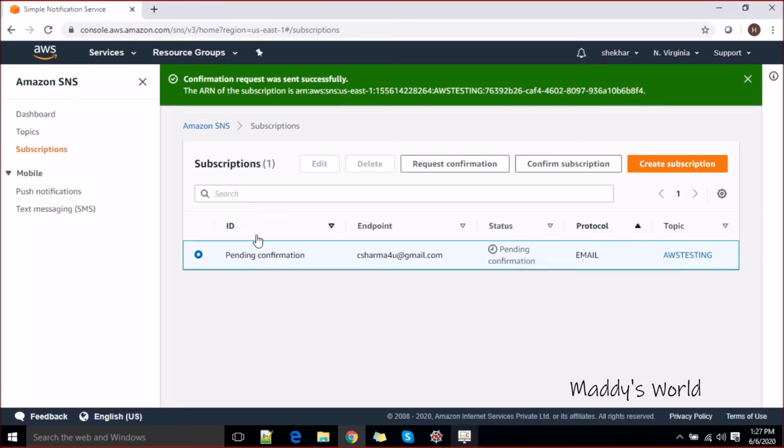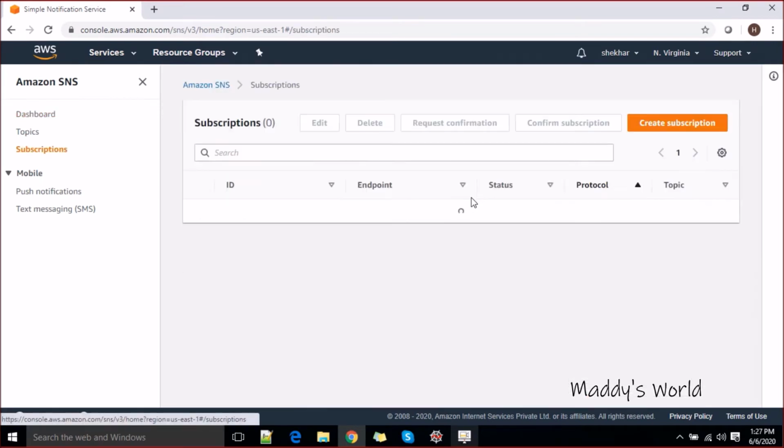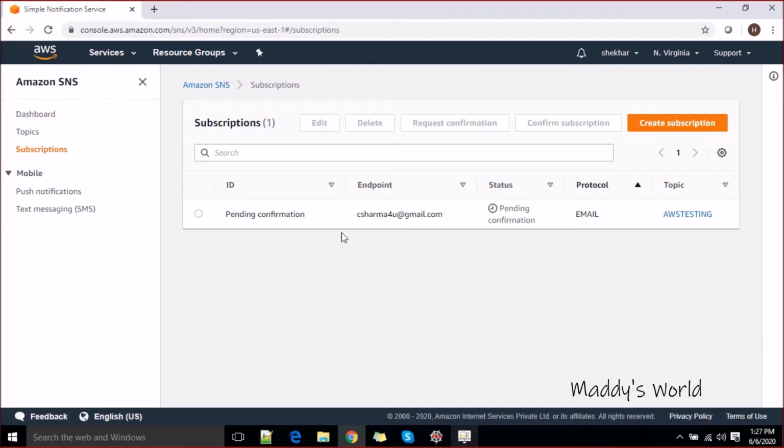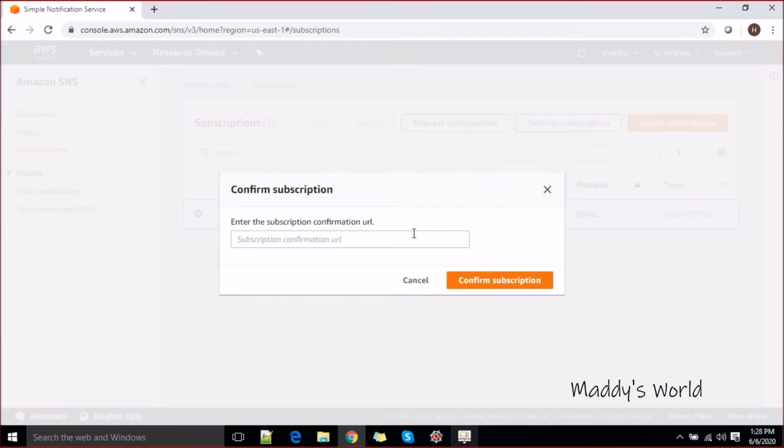So just click here on the pending confirmation, and click on request confirmation. Right now it says the confirmation request was successful. So let's review this now. Go to subscription again. It shows pending. Still pending. So click here. Okay, now it says after request, confirm subscription. So click on confirm subscription. Enter the subscription confirmation URL.